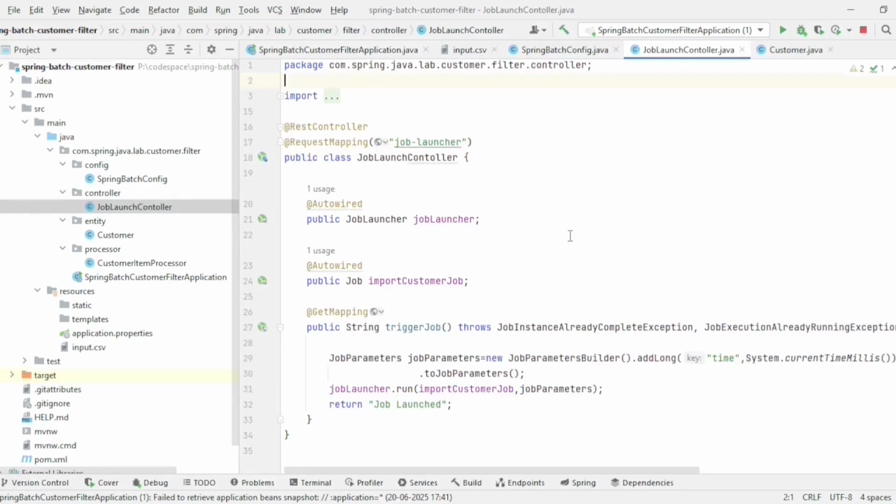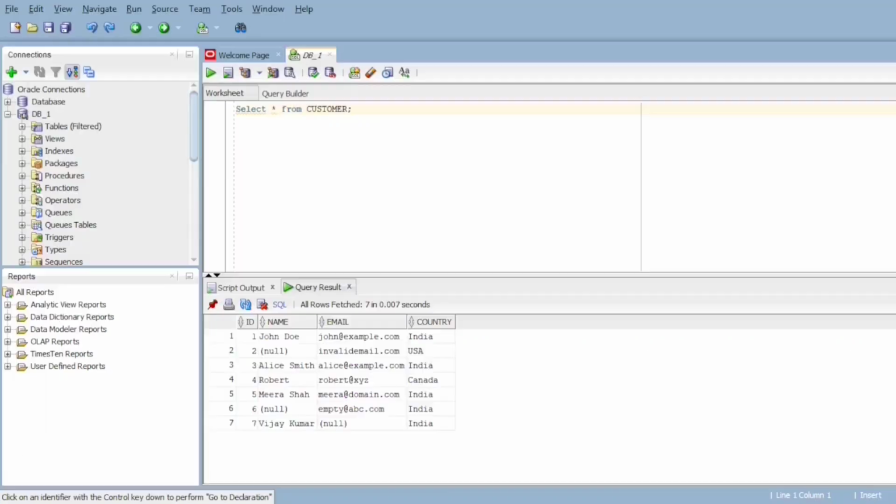I have already run the job one time, so let's go to database and see how data looks without processor. As you can see, all the records are saved in the database even with missing names and invalid email. That is because currently there is no validation. Data is going straight from the CSV file into the database. Now let's fix this by adding a processor to filter out the invalid records.